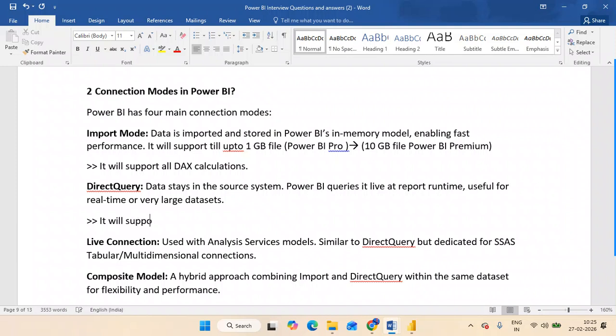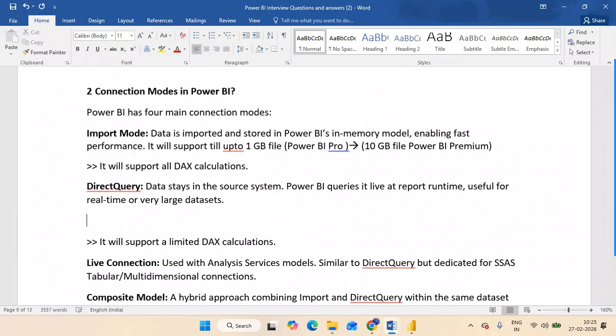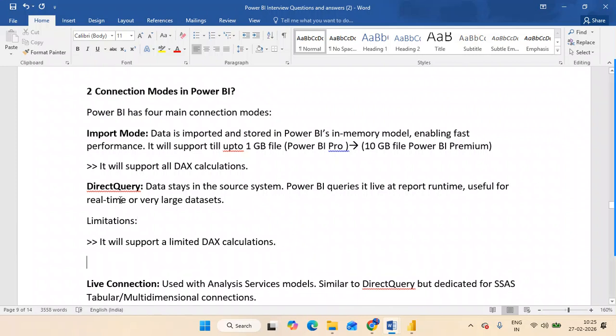It will support limited DAX calculations, not all the DAX calculations. So that is the limitation. They will ask you in this way, what are the limitations of DirectQuery? The limitation is the DAX. This is the limitation for this, and performance also you can say.